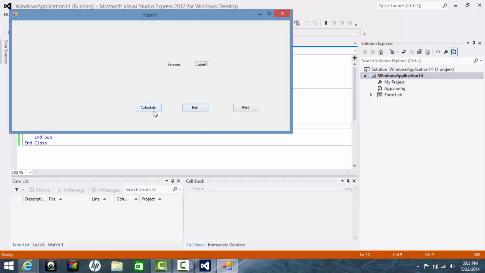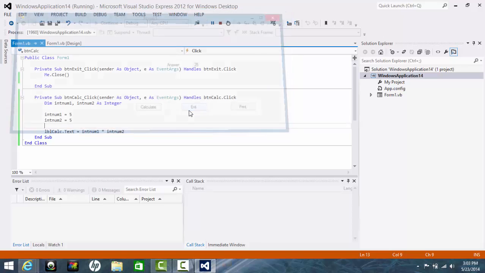We're going to click calculate, and we should get 25 right here in this label. And voila, 25. And to exit the program, we're going to use our exit button that we coded. Exit.